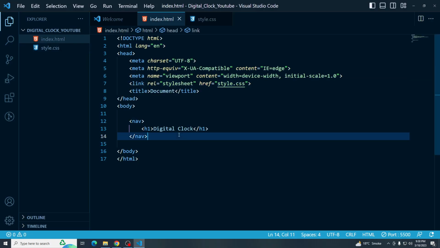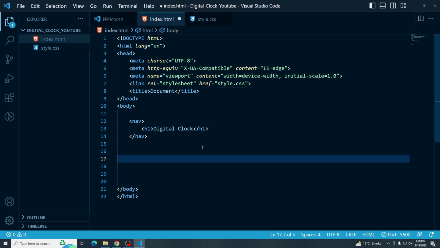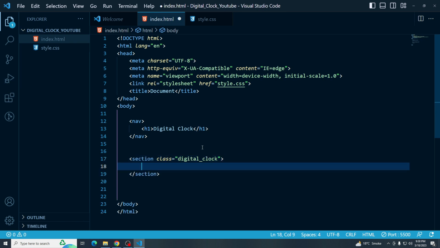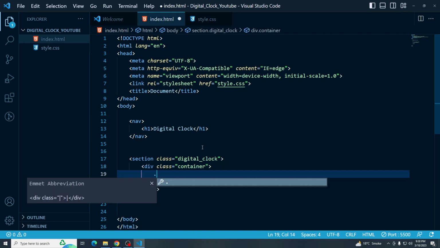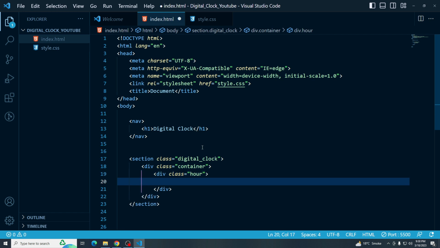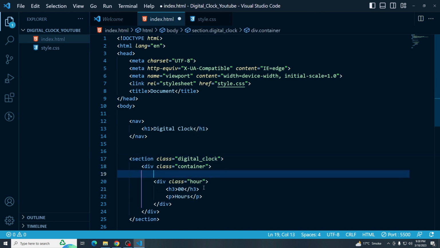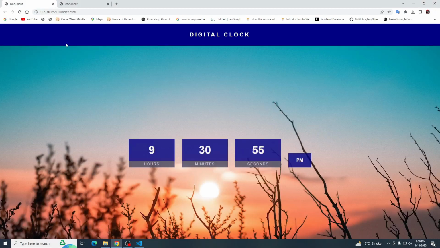And now let's write the HTML for our clock. First we are going to have a section with a class of digital underscore clock, in which we have a container, and in container we have div of hour, in which we have an h3. The text content is going to be 0, and a paragraph in which we have hours. Now as you can see here, we have these 4 divs.